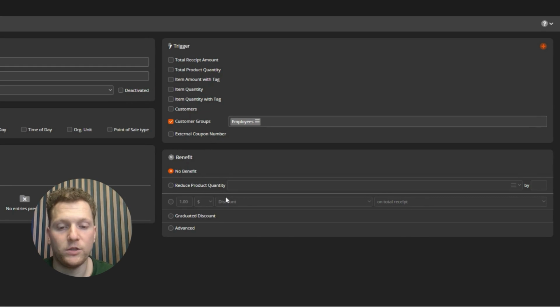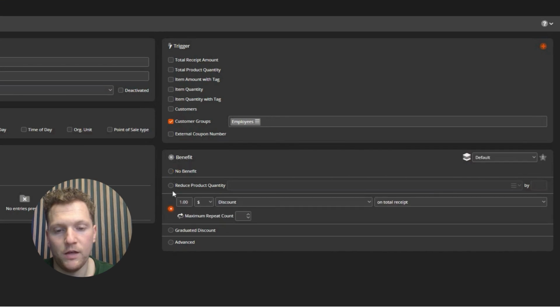And then there's the benefit, which is what is a discount or what is the promotion really? The very most common section here, especially for creating the promotion on the screen, is going to be this third option here. Reduced product quantity is also kind of a niche option. So we want to make sure to show you the thing that you're going to be using most, which is going to be this third section here.